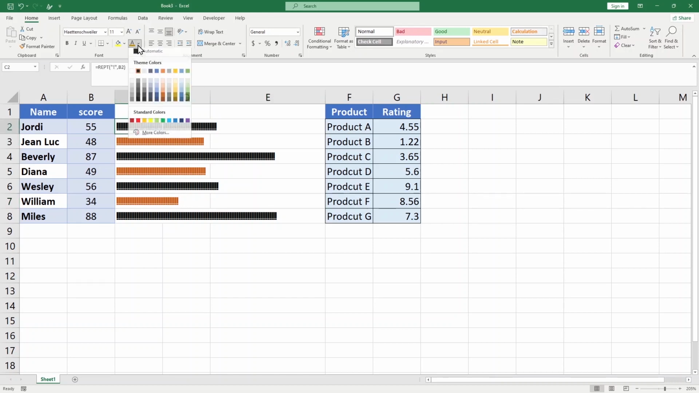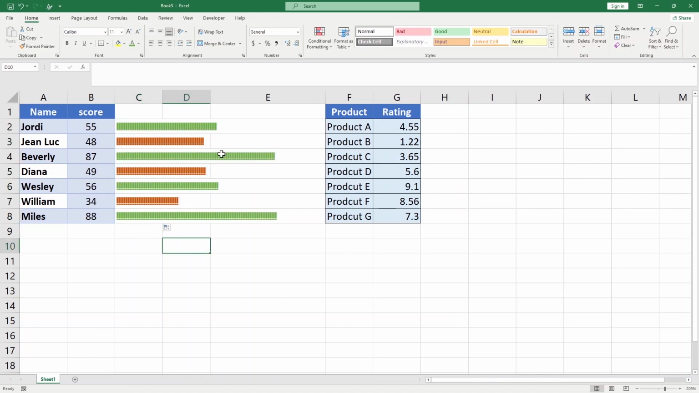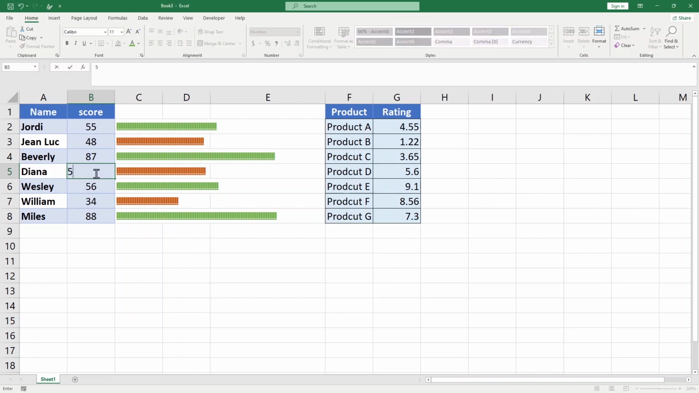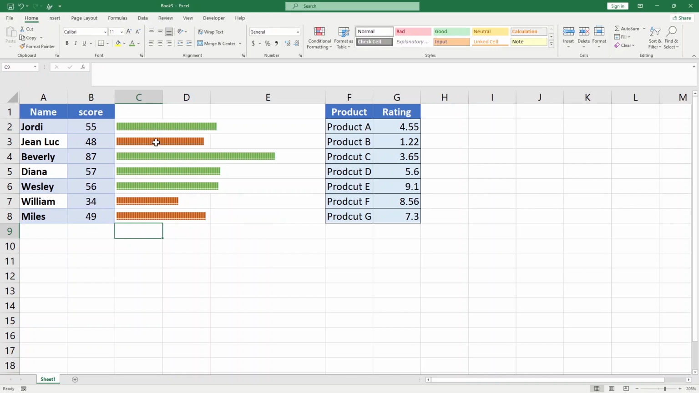Okay, if I use this color, then what I'm gonna do, just scroll down and you can see it's now changed. Okay, let me just change the score. Like if I use this one like 57, and now you can see it's changed. And if I use this one like 49, now you can see it's changed with the graph and the Rept function.